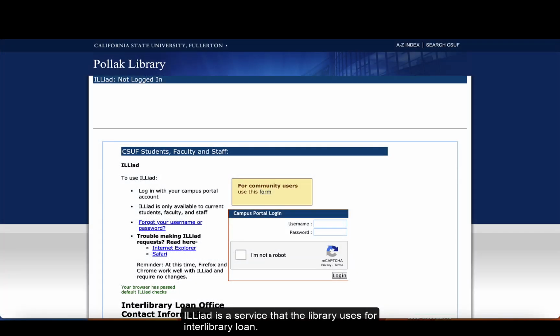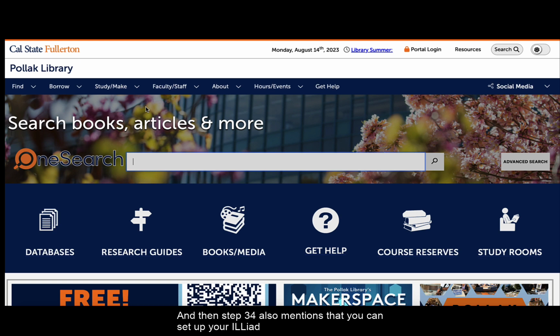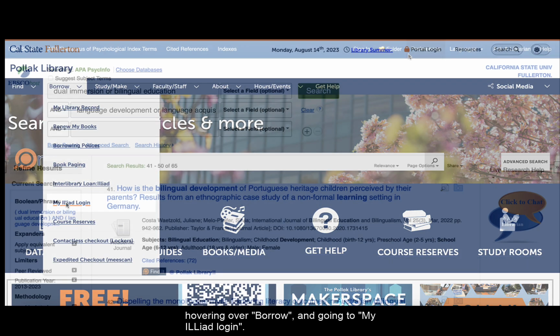ILLiad is a service that the library uses for interlibrary loan. If that is how you are prompted to request the full text of the article, you can set up your ILLiad account as Step 33 mentions. And then Step 34 also mentions that you can set up your ILLiad account on your own if you choose to by going to the library's homepage, hovering over Borrow, and going to My ILLiad Login.